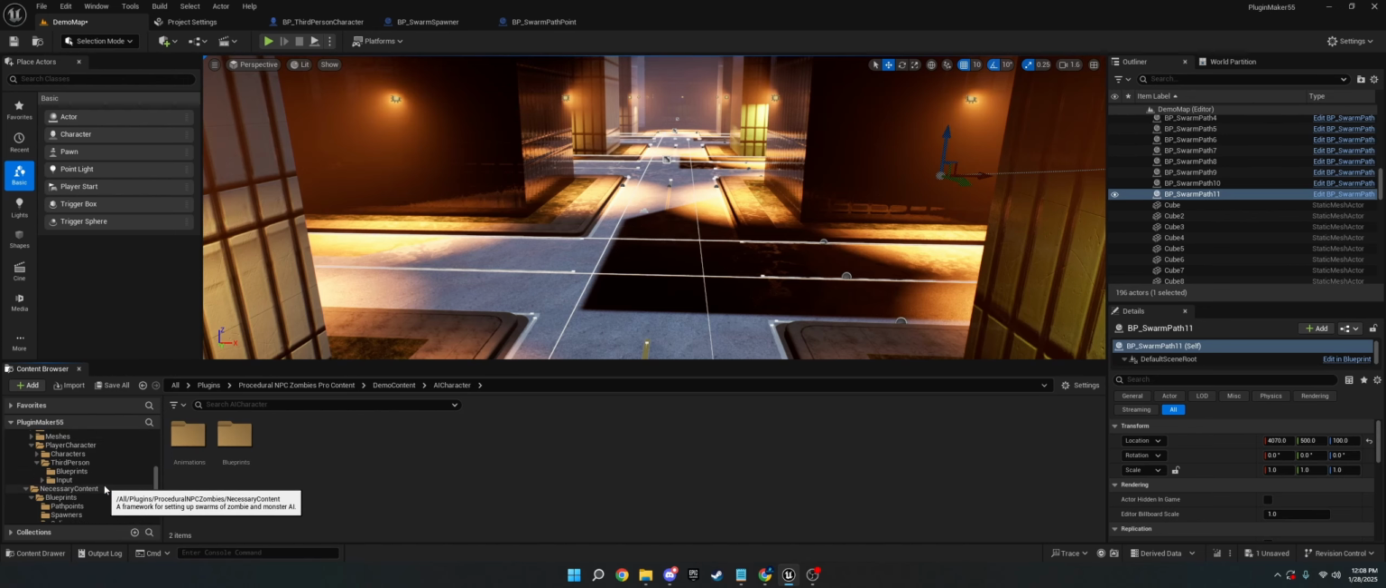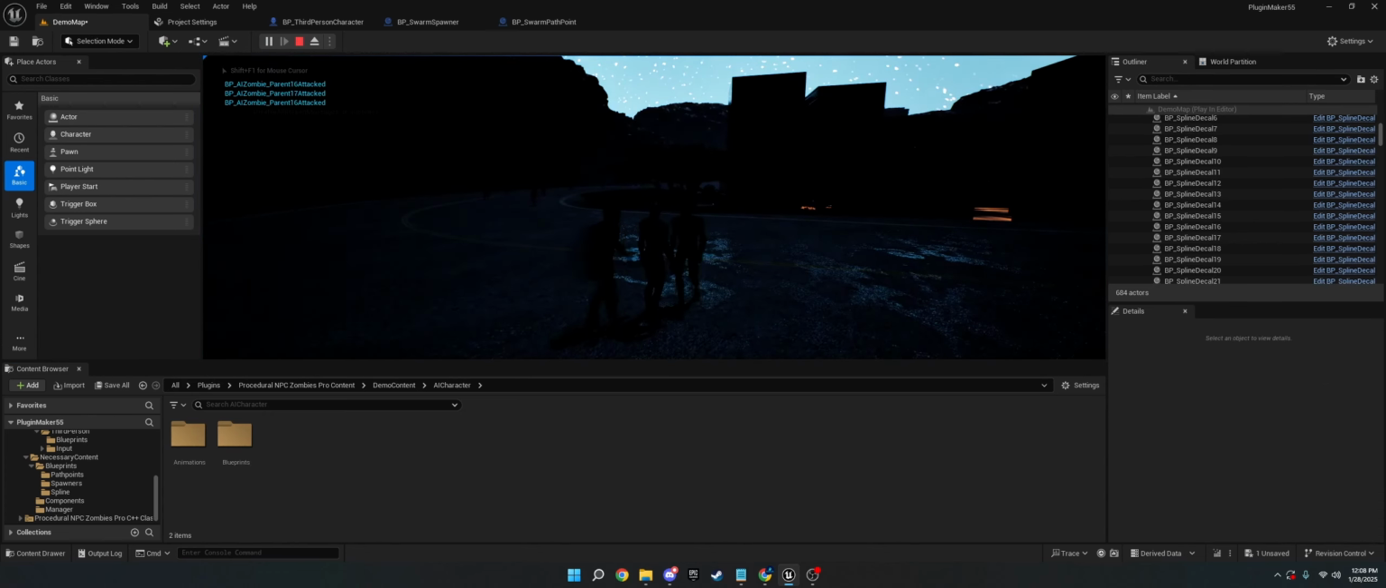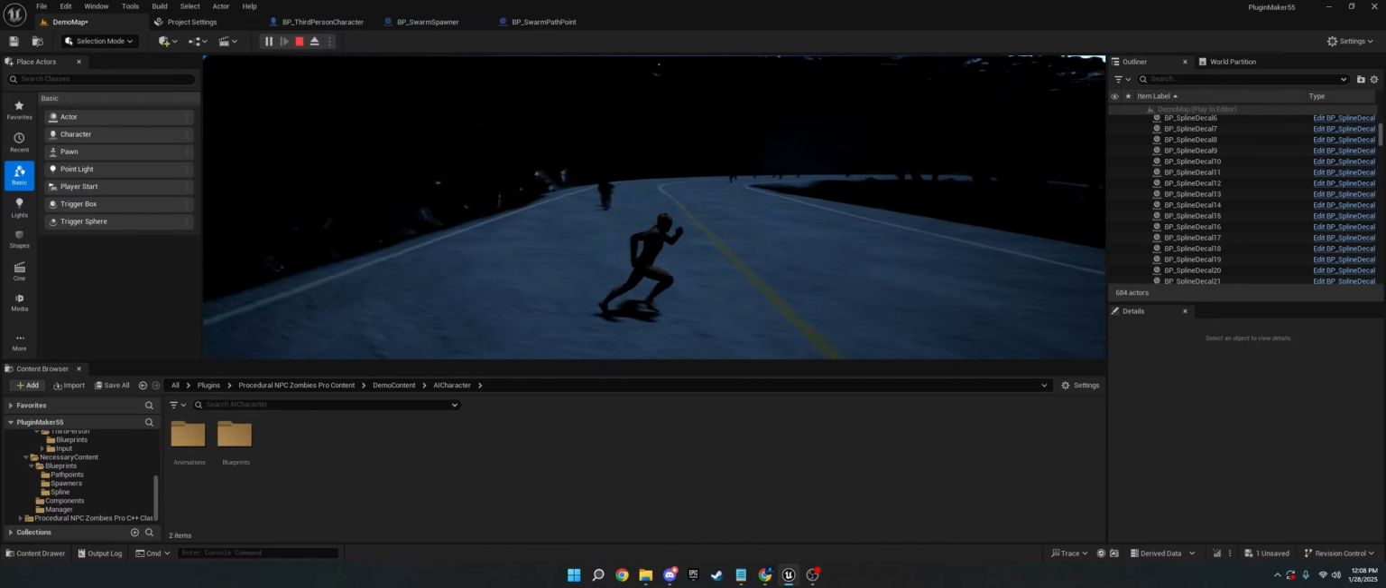Okay, so now it should work like this. So I'm in a dark spot here. It'll light up. So as you can see, I've got AI chasing me.